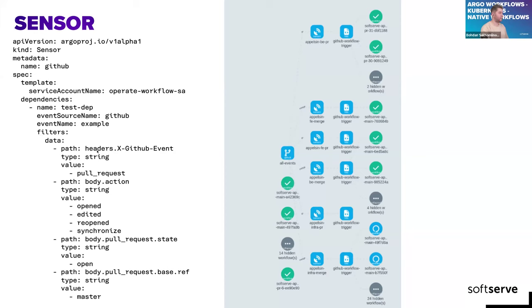In this case, we parse our headers, and the event should be a pull request. The body of the webhook will contain some action, and it can be opened, edited, reopened, one of those. The pull request state should be opened, and the base ref should be master. Meaning this sensor will listen for any event, for any pull request opened against master.